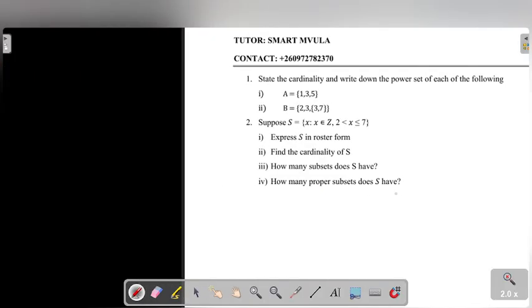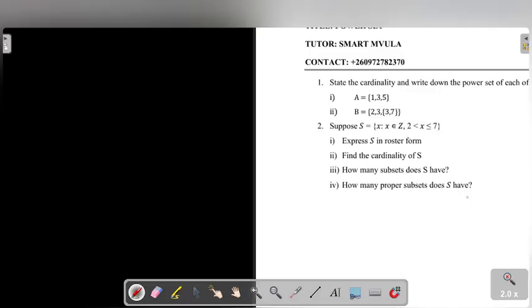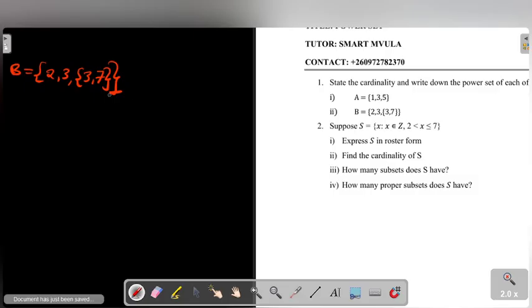Then we have our part 2. For part 2, we have the elements 2, 3 and {3, 7}. So this is our set B.